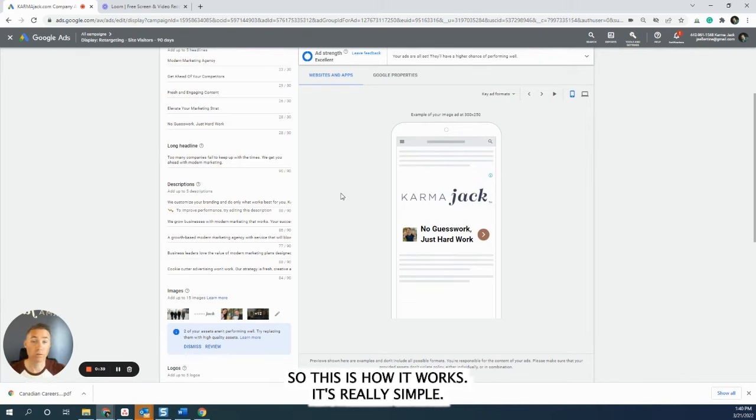So this is how it works. It's really simple. Then it's just about getting the right message and, most importantly, getting the right type of audience.